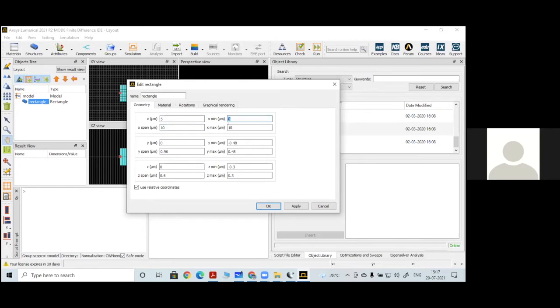your X minimum has changed to 0 and X maximum is changed to 10. So my suggestion is to always not change this initial value, let it be at the center. Your structure will be symmetric with respect to the origin, so the right side and left side will be symmetric as far as the coordinate system is concerned. So now I have taken the overall width of this silicon dioxide layer as 10.